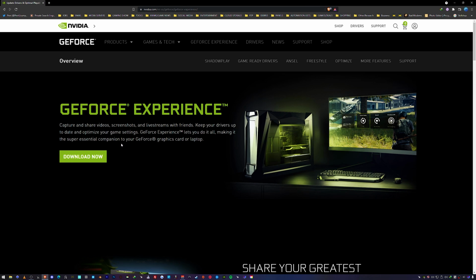GeForce Experience is a program that you can use to capture and share videos, screenshots, even live stream, and you can keep your drivers up to date. You can also optimize your game settings automatically, so that the program optimizes your game for you and you don't have to play with any of the graphical options. So that when you boot up your game, you can just start up and play and just have fun.